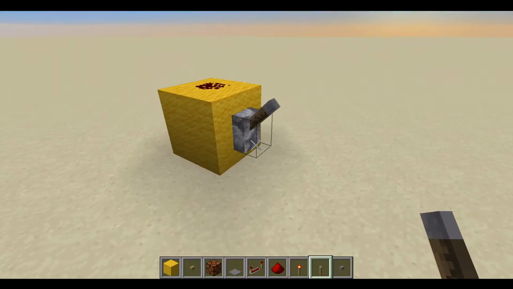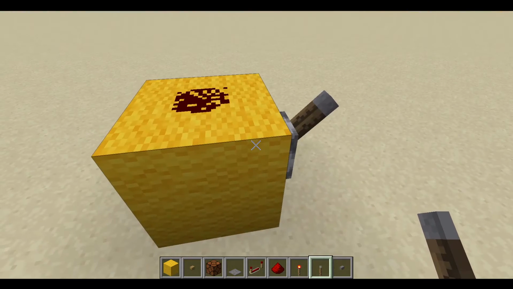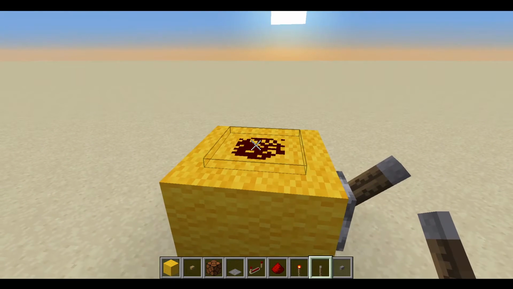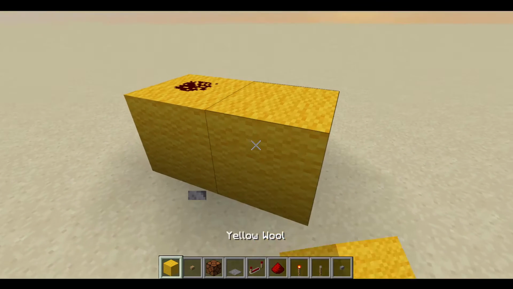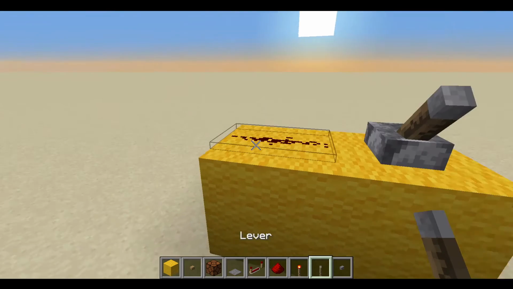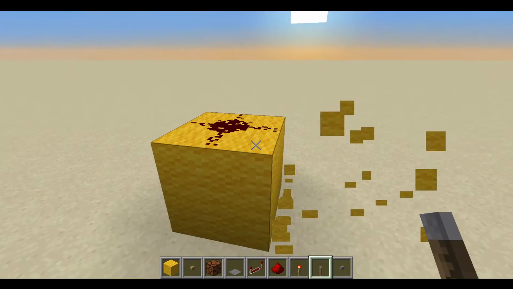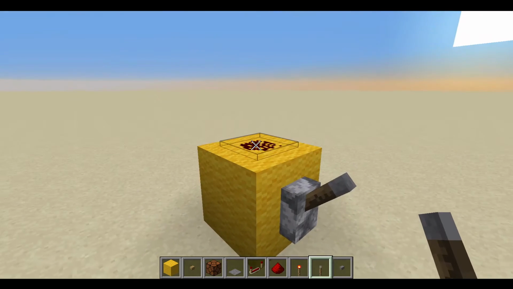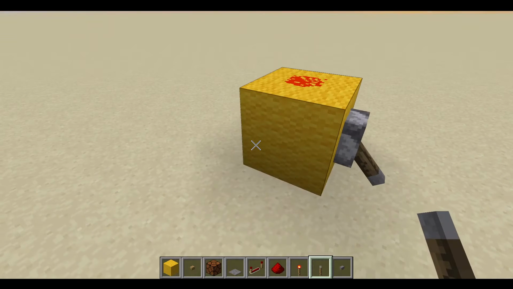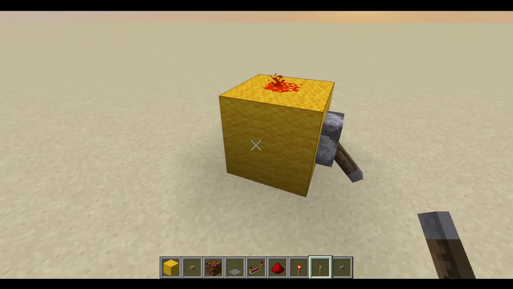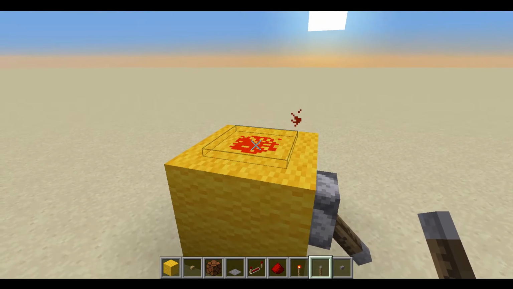So, this lever right here is not powering this redstone dust. If I place it like this, now it's powering the dust. No, it's directly powering the redstone. But like this, it isn't powering the redstone dust. It is powering this block. And this block will power the redstone.